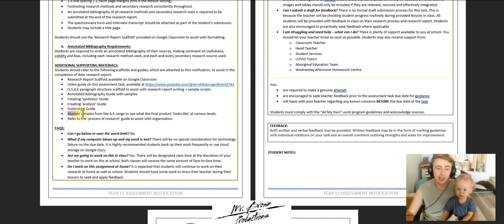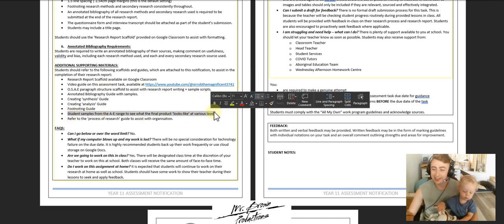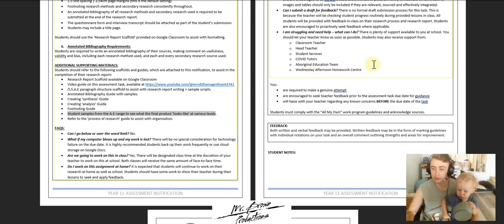What we'll also attach is samples from an A to E range to this task as well, and I'll go through that in a separate video too.